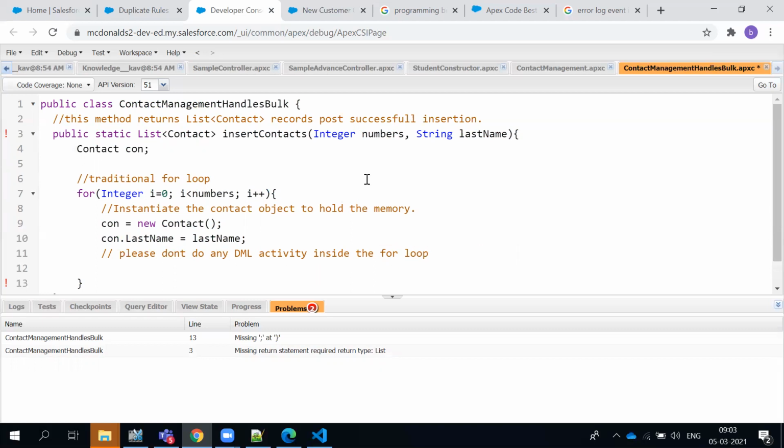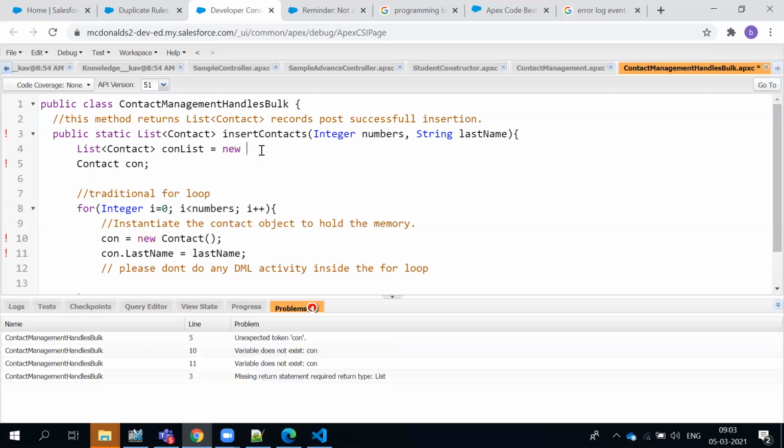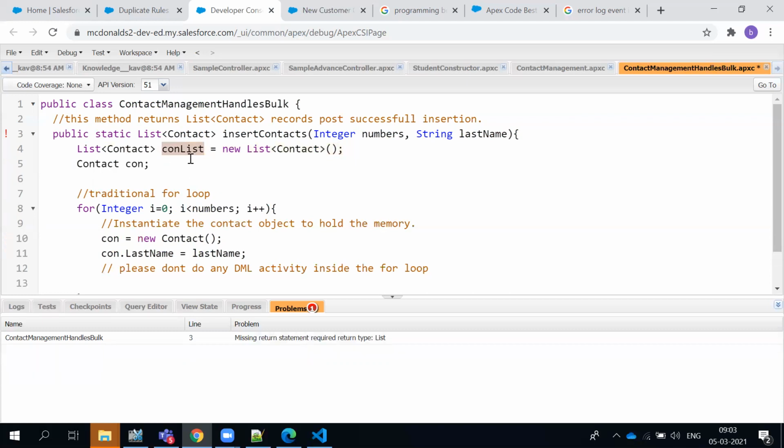So instead, what we have to do is effectively use collections. What is that collection? My expectation is I have to pass a list of contacts. So the same thing, Contact, I say con list is equal to new list of contacts. Of course, for a single record you want memory, and to store all of them in a list we also need memory. This is how we initialize a contact list where it can hold multiple records. So this is very important for us.